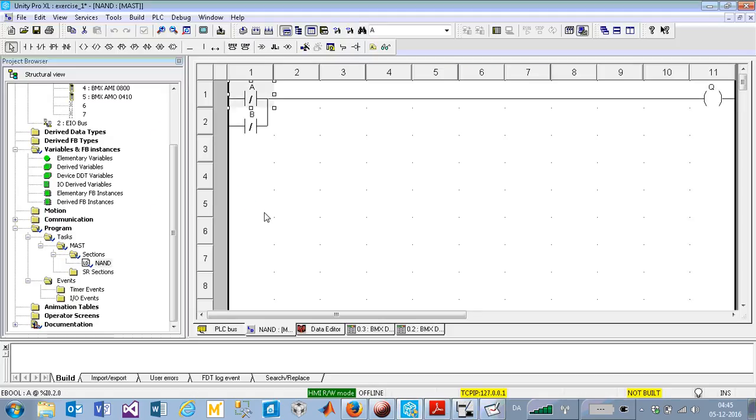So I have A as normally closed and B as normally closed as well, and they are connected to my output. So when A is 0, my output is 1. B is 0, my output is 1. A and B are both zeros, my output is again 1. But when both of them are 1, then my output is going to be 0.